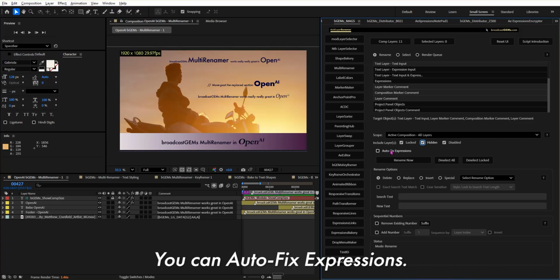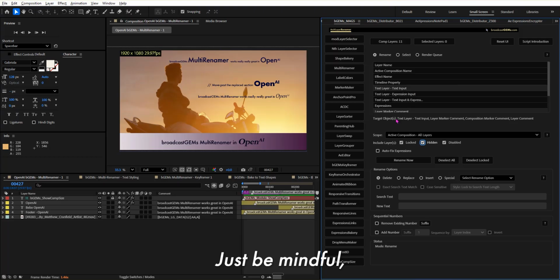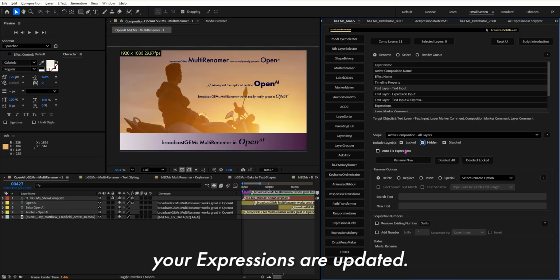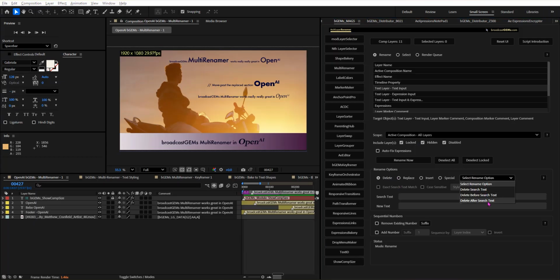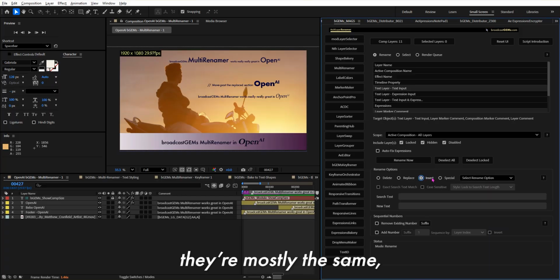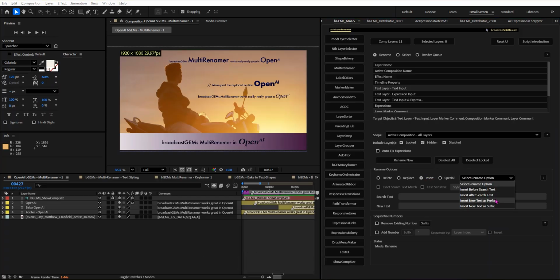You can auto fix expressions, so the script will go into your expressions and update them. Any name changes will be updated. Just be mindful, this adds a lot of time, but it's a critical requirement if you want to ensure your expressions are updated. Okay, and then rename options here. Delete, replace, insert, and they're mostly the same. Insert has a few additional options.